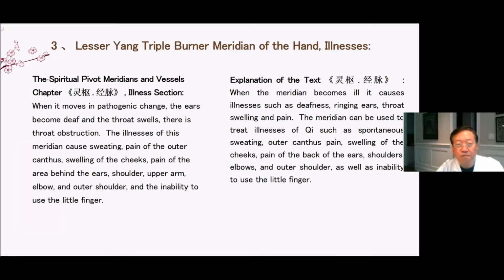3. Lesser yang triple burner meridian of the hand illnesses. The Spiritual Pivot, Meridians and Vessels chapter, illness section says, when it moves in pathogenic change, the ears become deaf and the throat swells. There is throat obstruction. The illnesses of this meridian cause sweating, pain of the outer canthus, swelling of the cheeks, pain of the area behind the ears, shoulder, upper arm, elbow, and outer shoulder pain, and the inability to use the little finger.